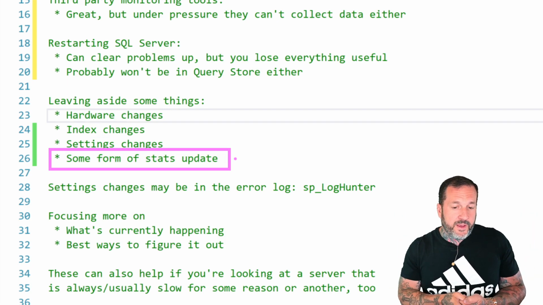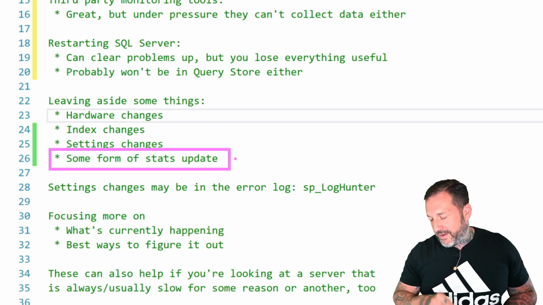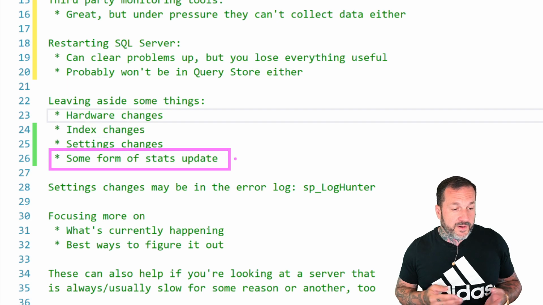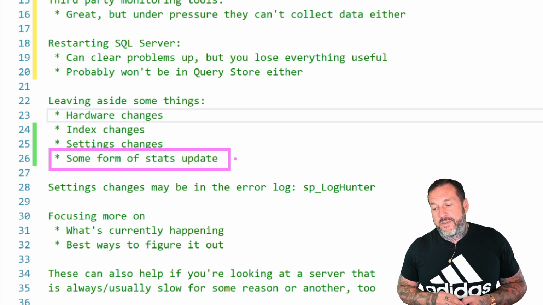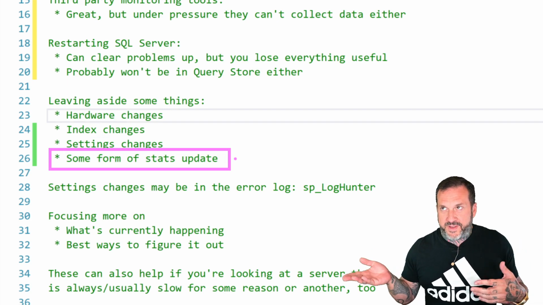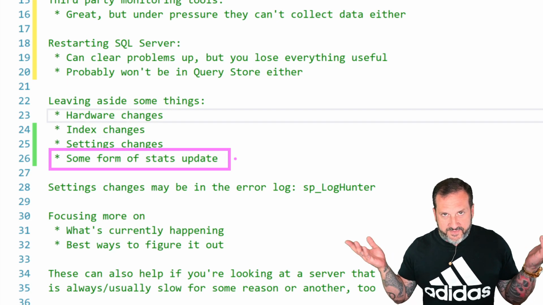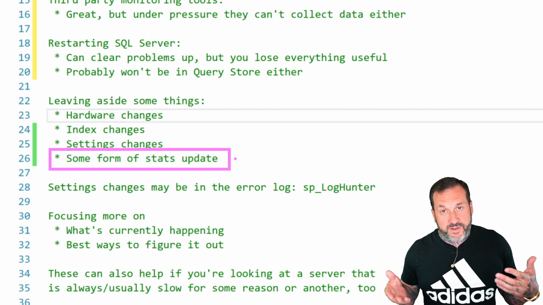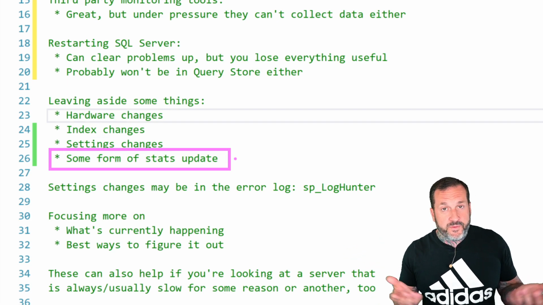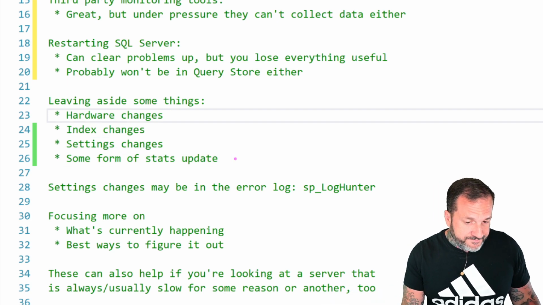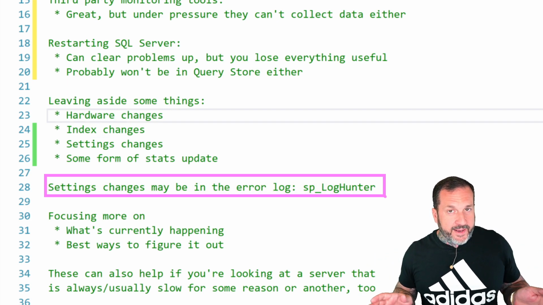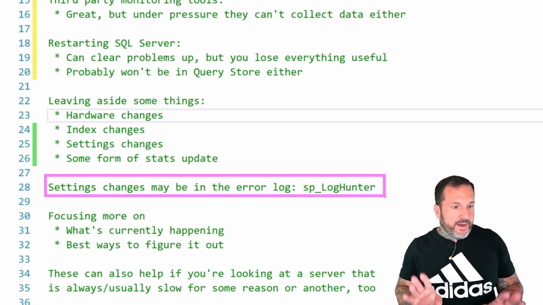Surprise stats updates are tough too, because there are so many of them that could happen. And there are so many different things that they could affect, that it's like, well, was it one stats update that bonked everything, or did 15 different stats updates cause 15 different problems? It's very, very difficult to track that stuff down, and it's well nigh impossible to do it if you've restarted SQL Server.